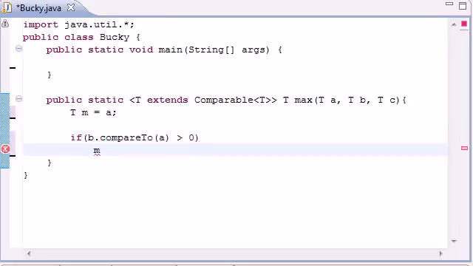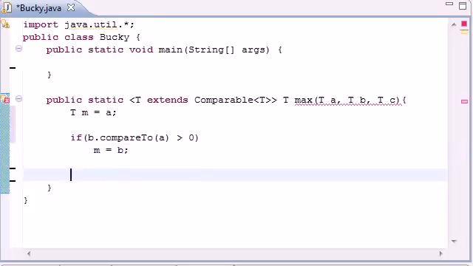Well, we want to set that equal to the new maximum. So then the maximum would be B. So we already have one test; this pretty much compares B and A, and if B is greater than A, then the new maximum is B. So let's go ahead, and we only need one more test to check for C. So let's write another if statement.